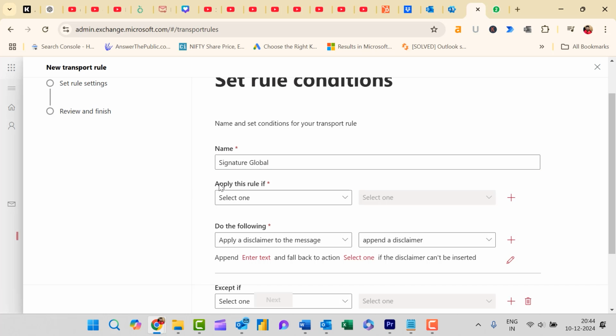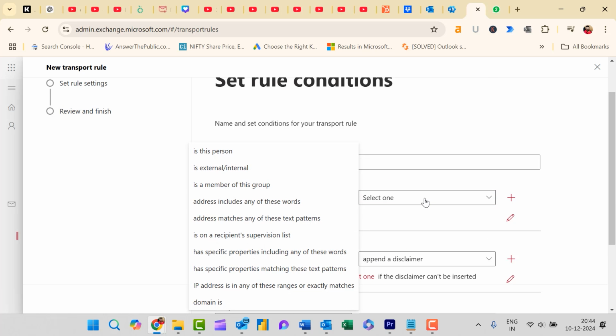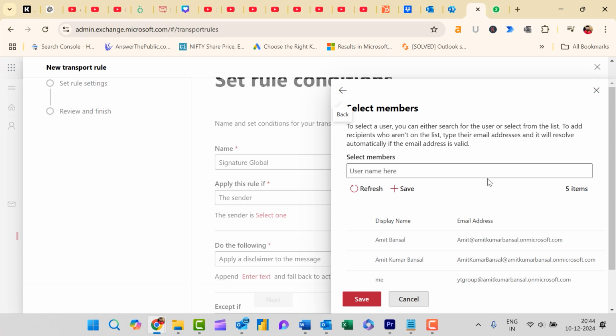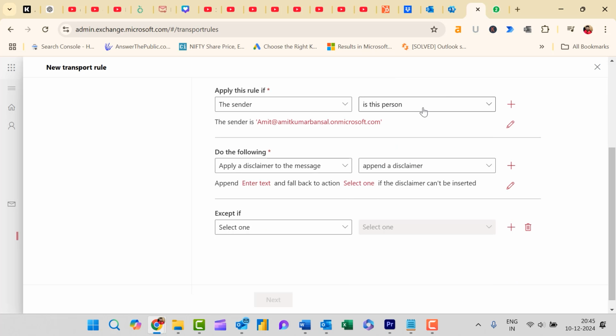Now second is apply this rule if. Select the drop down, if you are the sender. Now select the one, is this person. Now you have to select the email address which is linked with your account here. So I have a few email addresses, but I select this first one. Hit save. If you don't select this account, this rule will be applied to all the accounts you have added here. So what I have to do is to apply the disclaimer.